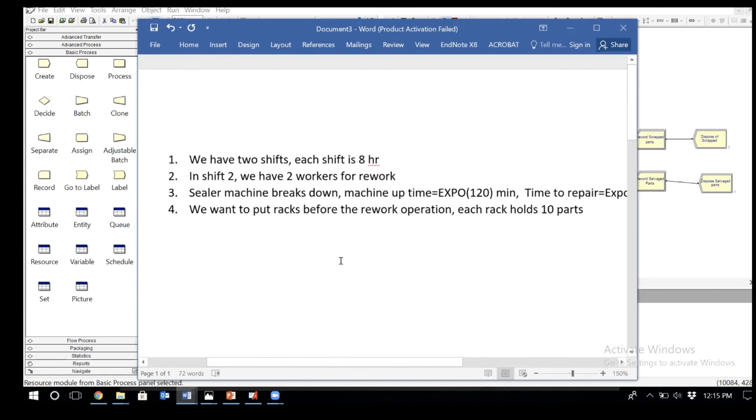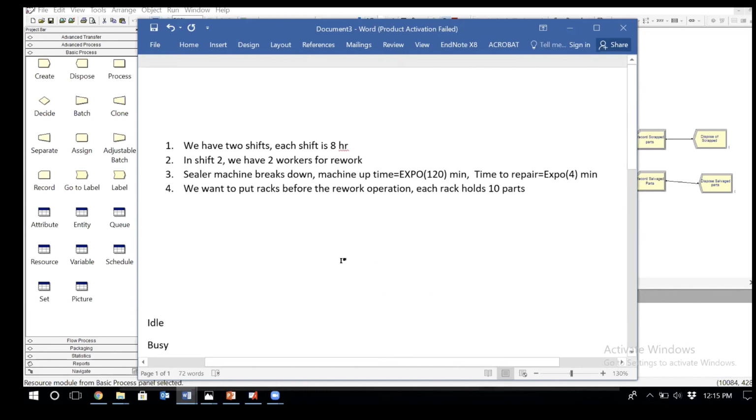If you remember, we initially said that we want to make 4 changes in our model. We already did numbers 1, 2, and 3. The last thing we need to do is to find out, in the rework operation, how many racks we need to buy to be able to hold all the parts that are waiting before the rework operation. What we know is that each rack holds 10 parts. So we have to somehow get some sense of the number of items or entities that are waiting in the queue.